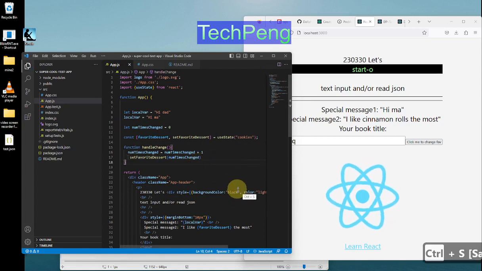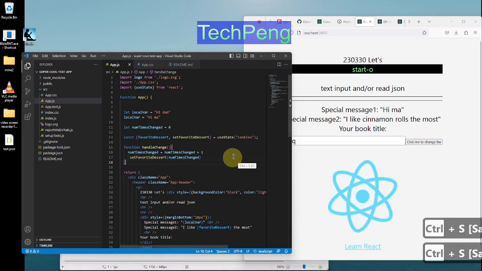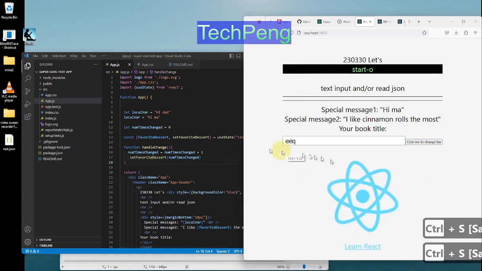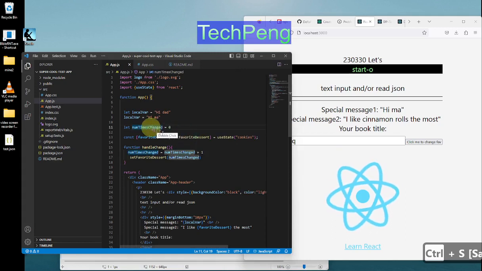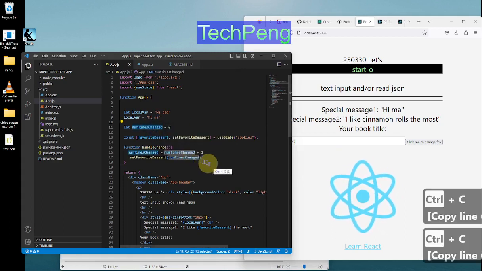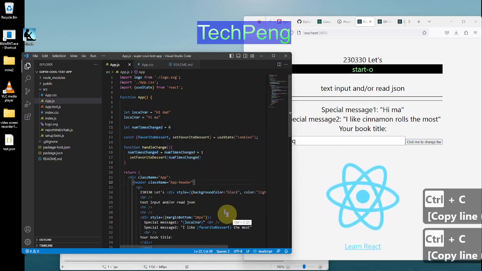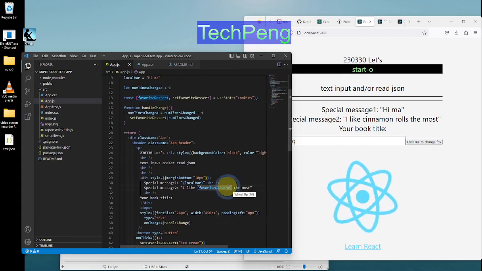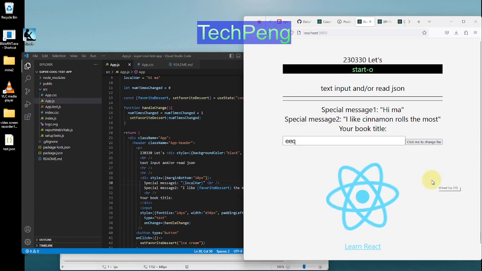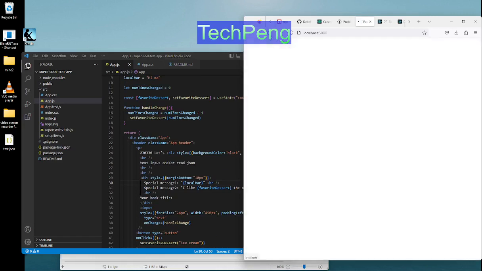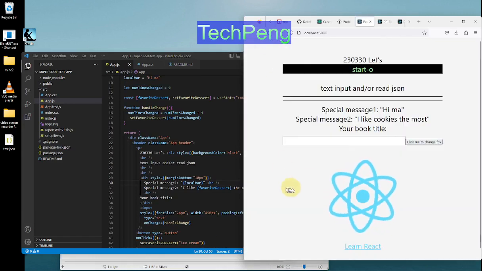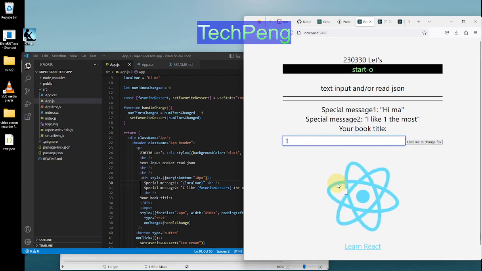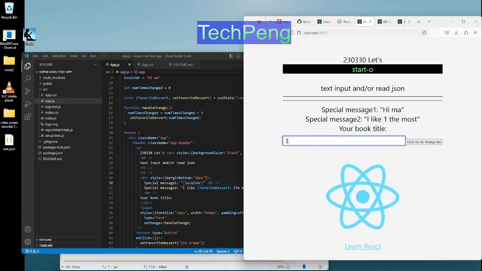Control save. I think this is probably going to show us the value of state. Okay, so number of times changed, and just for the sake of seeing it, just to prove it to ourselves, let's see what happens. Okay, let's refresh from the beginning. If I type in something, I like 1 the most. Okay, that makes sense, right? We made one change, the number's 1.